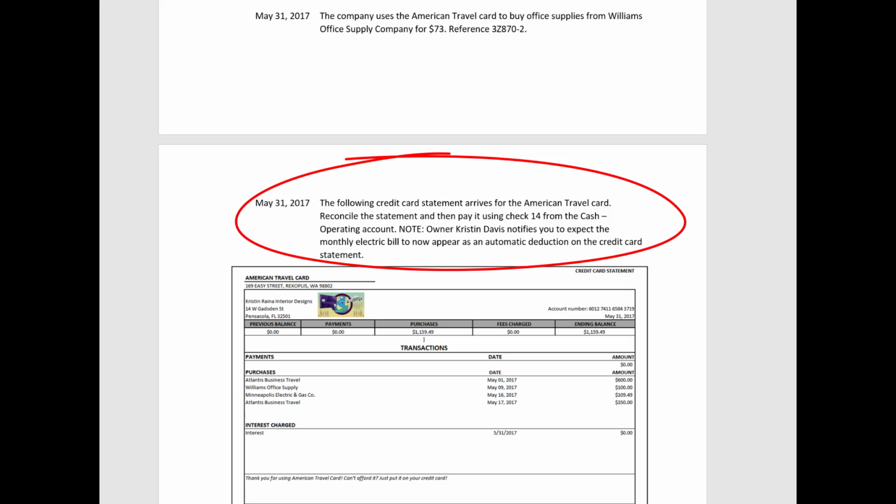Note, owner Kristen Davis notifies you to expect the monthly electric bill to now appear as an automatic deduction on the credit card statement. So we won't know about the electric bill and the amount until the credit card statement arrives. When it arrives, we'll find that it's not in our accounting record, so we will need to enter it.